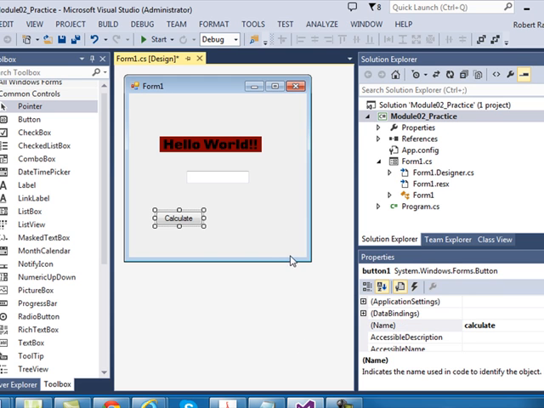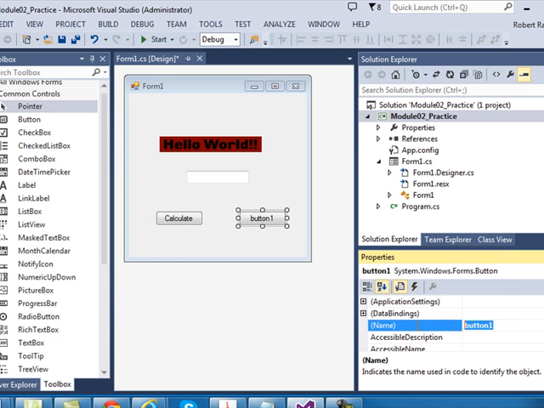and let's put another button on here, and this button, move it over and change the name of it to close. Change the text to close form. Okay.